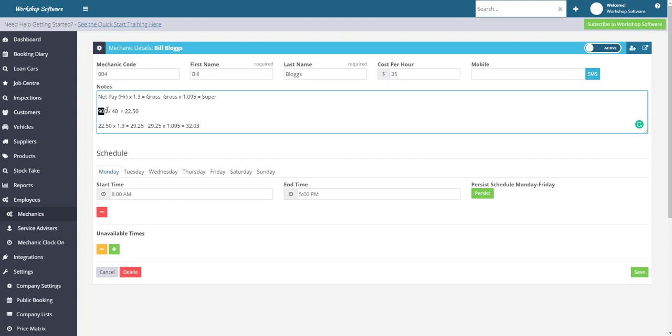If it's $900 divided by a 40-hour week, that would be $22.50 an hour. The $22.50 an hour then comes down here, times 1.3, which is adding another 30% to it, would give us $29.25. That would be the gross. Then you would have the gross, which is $29.25, times 1.095, which is the superannuation. That would come out with a total of $32.03.